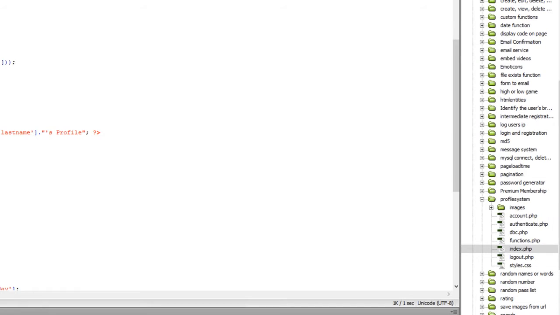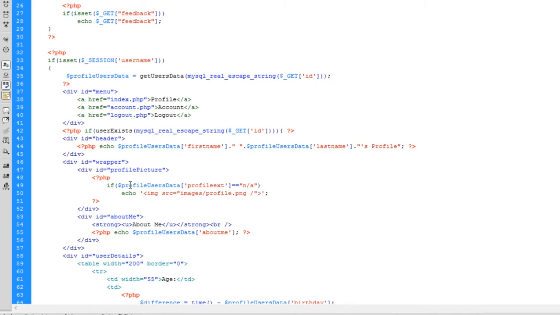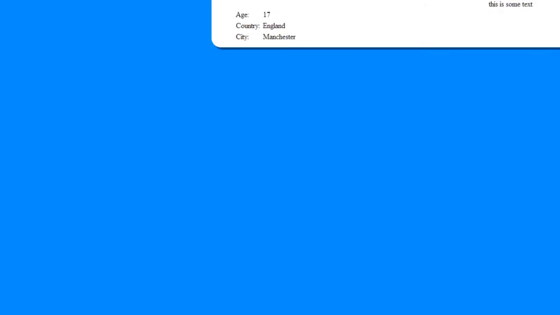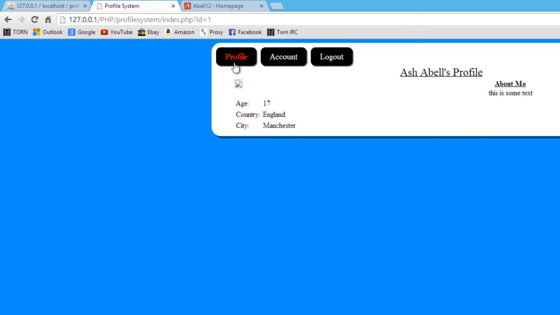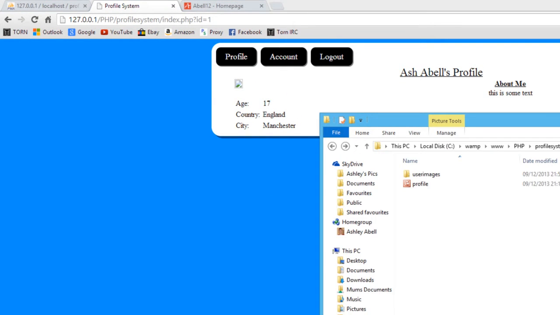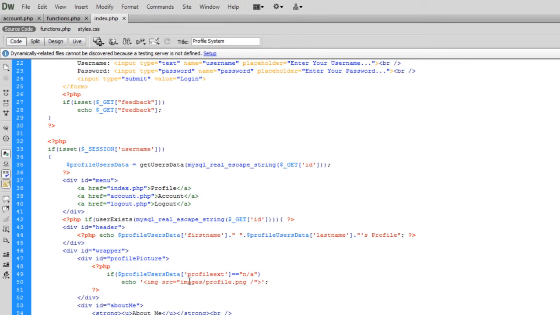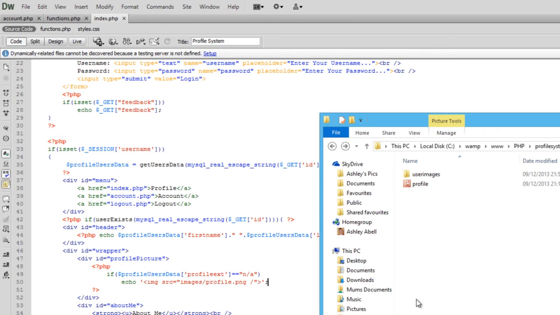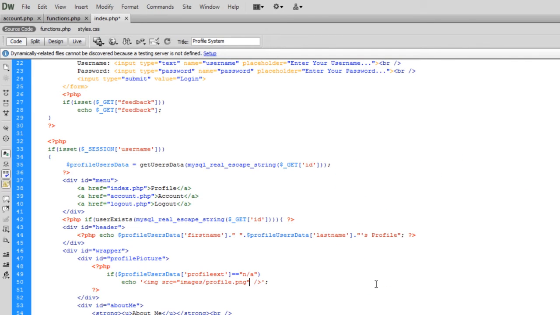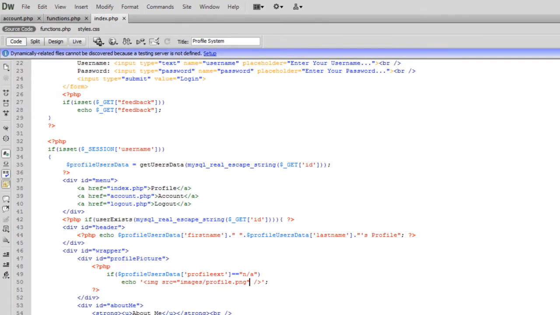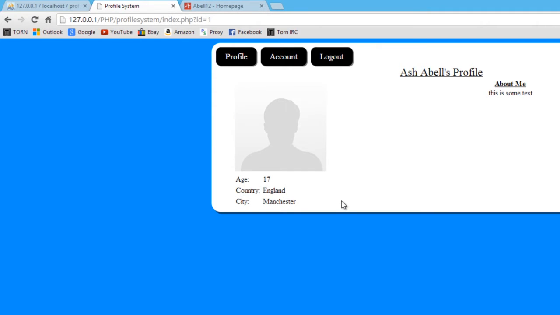Okay, so now that we've done that, we'll move on to actually coding the profile picture end of it if a user has uploaded. So just to see what this looks like. Oops. Let's just have a quick check. Images/profile.png. That's right, isn't it? So let me try again. There we go. So it's just something like that.